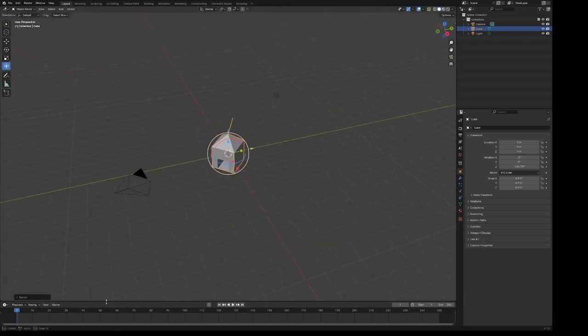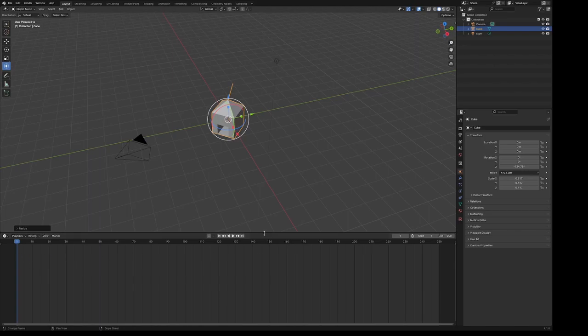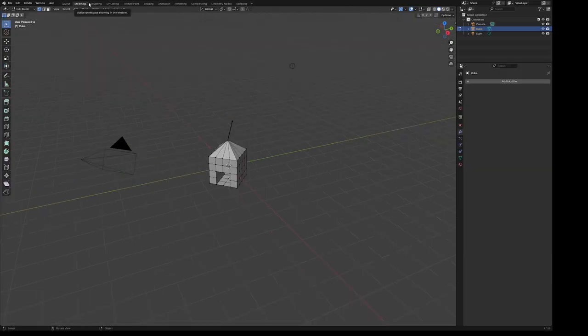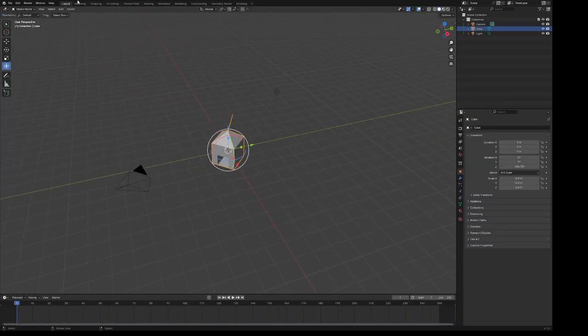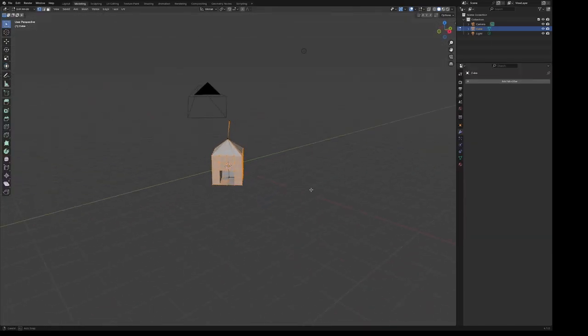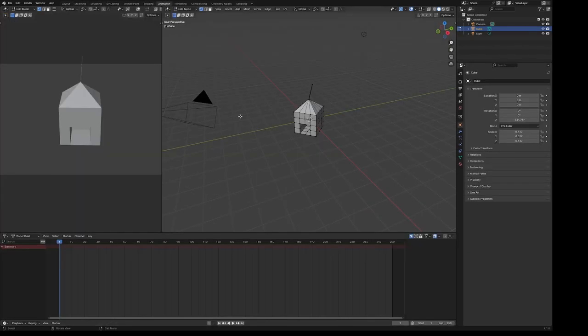Now down the bottom we have our timeline for animations. We can come back to that later. Up the top here we have our different tabs for different stuff. Like this is layout. Then we can have modeling. We can model in the modeling view. Isn't that fantastic? Some other things. Animation. Let's have a look at animation.